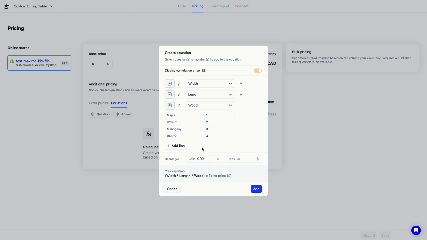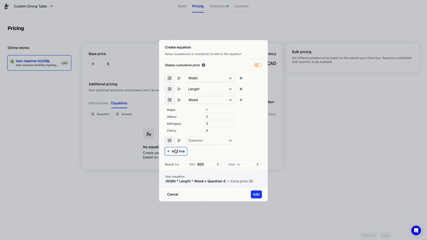There's one more thing I'll add to our equation, a fixed value. To ensure a healthy profit margin, I want to multiply the price by 1.5. Let's click on Add Line again and click on the 1-2-3 icon here. That's how I can add my fixed value, and I'll pick Multiply as the operator.